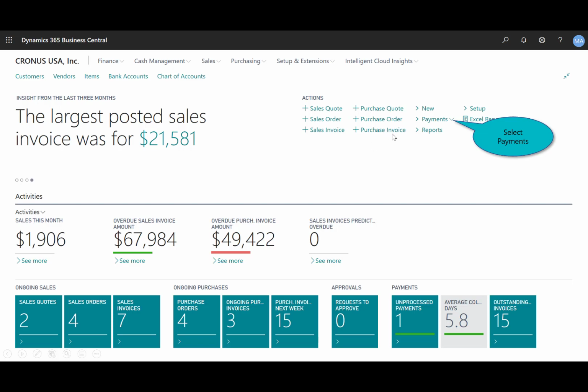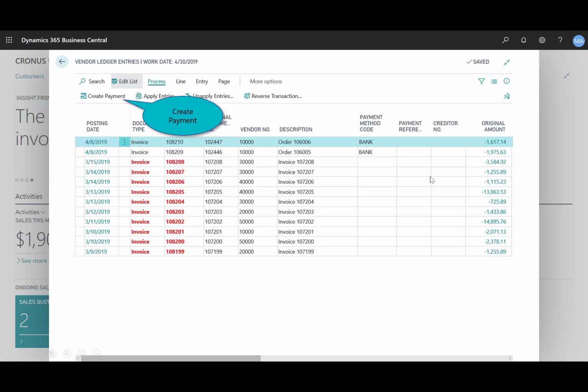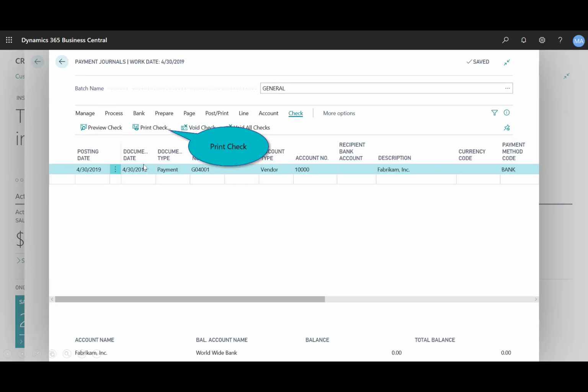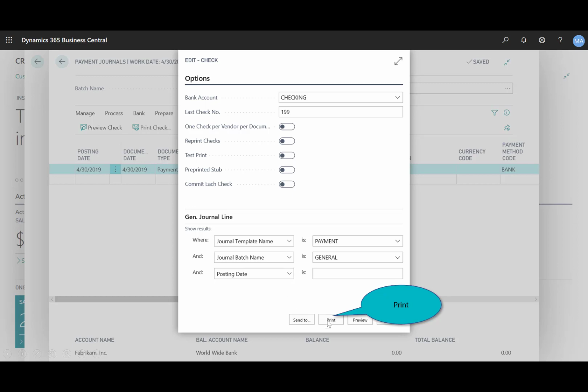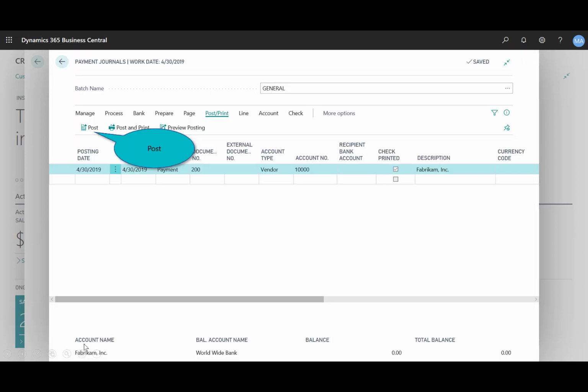To do that, again, right from the home page, I've got a shortcut key under the actions to be able to create a vendor payment. And with this payment highlighted, again 1006, I'll go ahead and create that payment. You can see I've got the terms set up for me for this vendor, and I'll go ahead and print that check. I have a number of different options which I can edit the check, and then here's a preview of what it would look like on my screen. We'll go ahead and hit print.